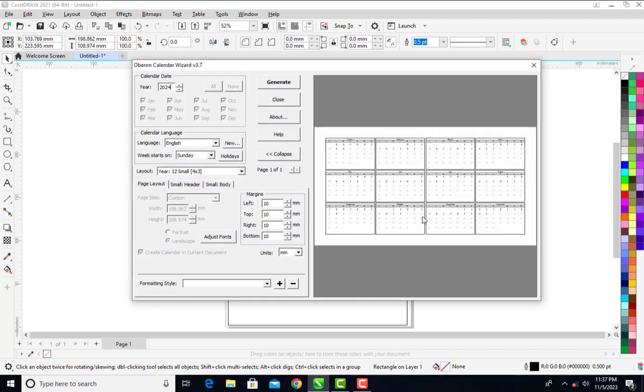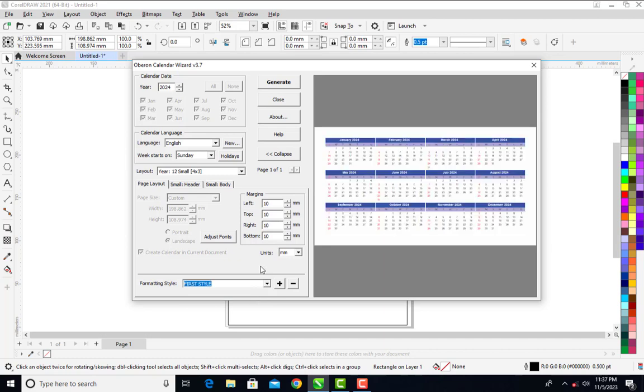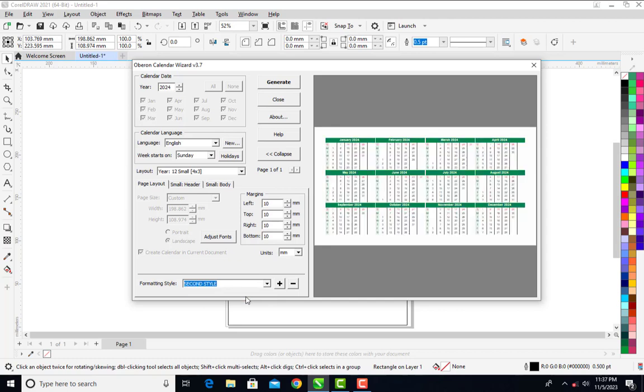So instead of me trying to design all over again, I'll just come to my formatting style and choose first style. You can see the color comes up, everything just the way I've designed it. Then if I come to second style also, then I can have this. So anytime I launch my CorelDraw, I have this style saved on my CorelDraw and I can generate my calendar anytime. So let's generate the first style.